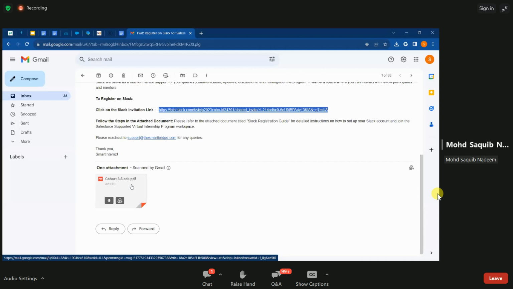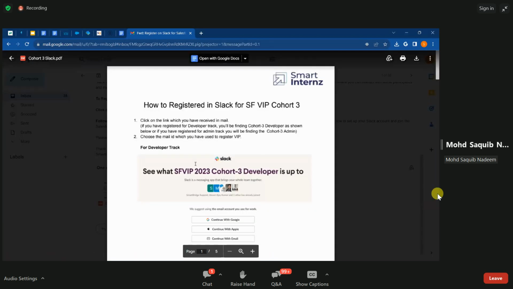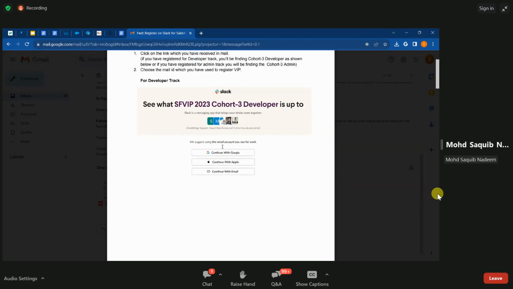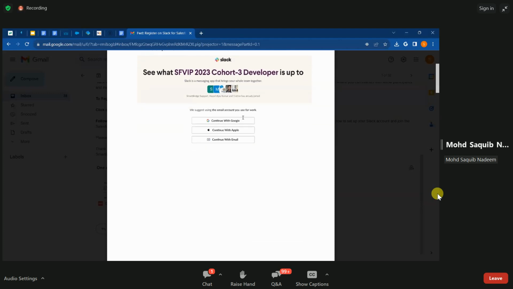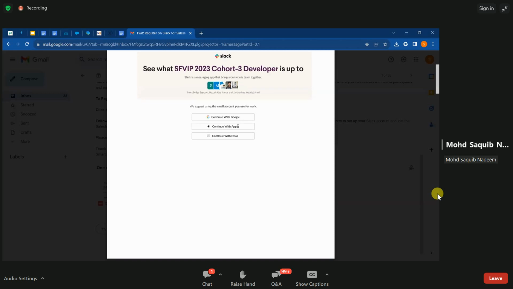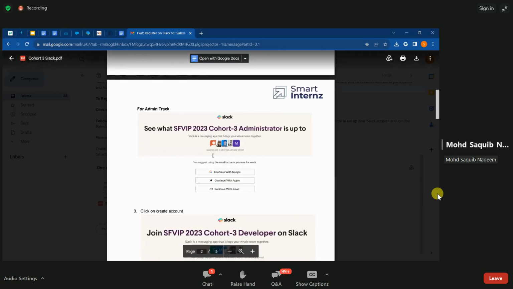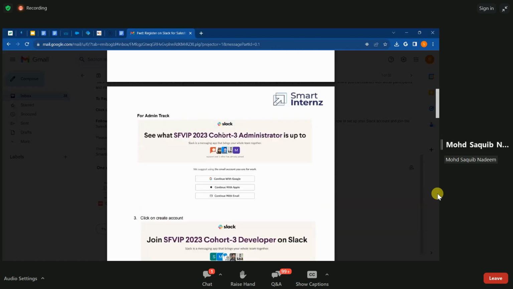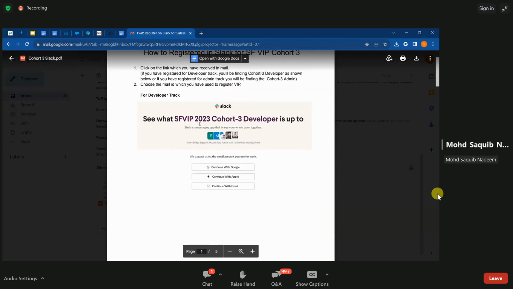And along with this, there is an attachment here. Each and every step is mentioned here, like what you need to do. Once you click on this, this kind of interface will open. Here you just need to select the email account, click on continue with Google, and it will redirect to the next page. The same thing will appear for admin as well as for developers. You can see this is for the developer track.